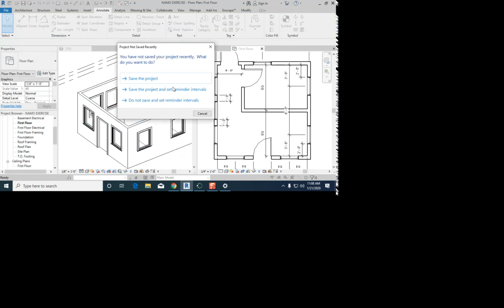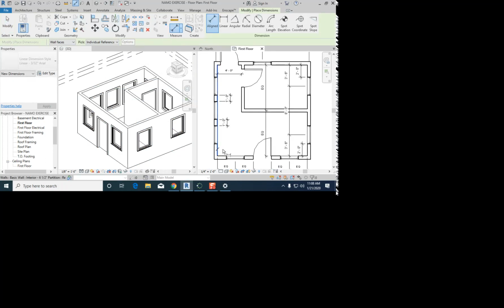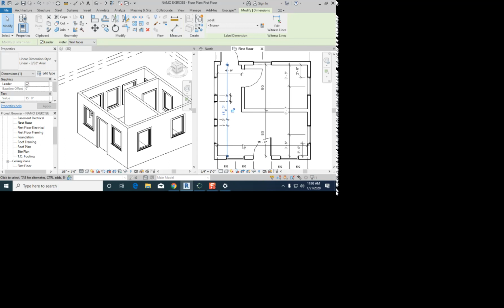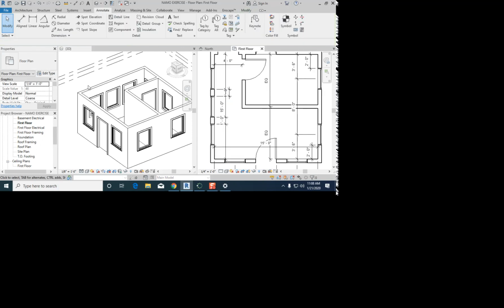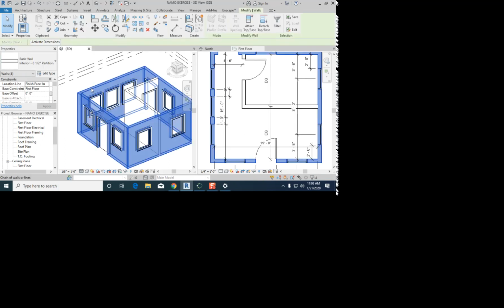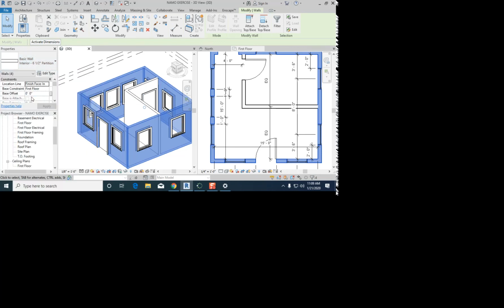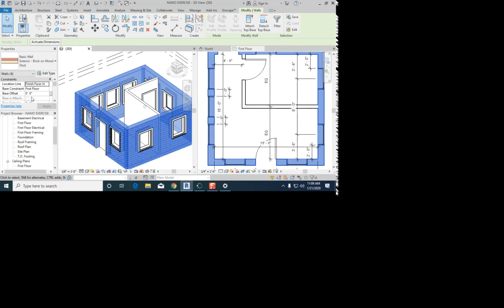Let me do this. I'm gonna put in a dimension. Take a peek at my screen for just another minute. So see how I've got 15 by 15? I know it's hard to see with all the other dimensions, but because I did finish face interior, look at how much bigger the exterior wood on stud gets.